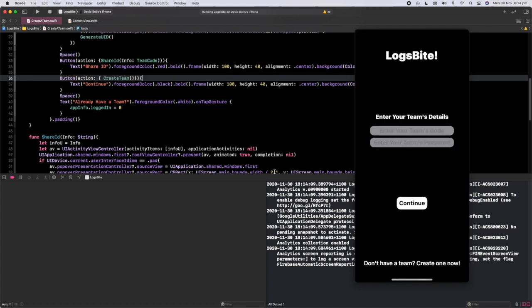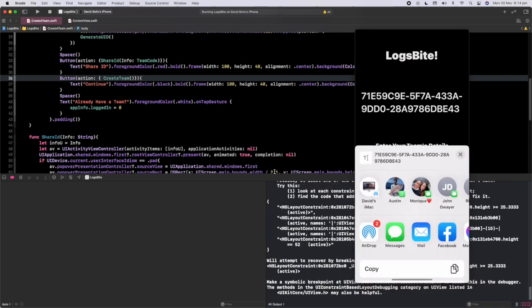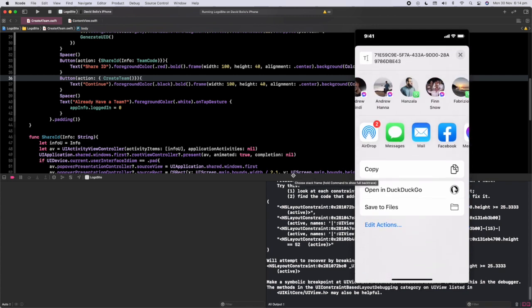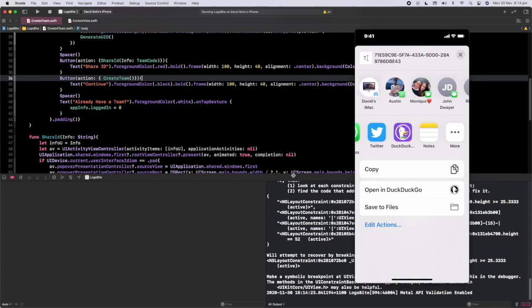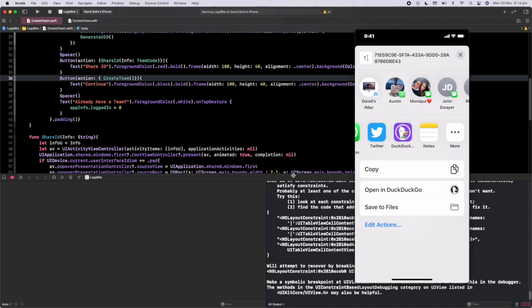Okay, so now we're up. Let's click on don't have a team, create one, and click on share ID. And as you can see, we now have our share sheet available with our most recent contacts, with Facebook, Instagram. You can even add more apps here if you have any, or copy it, or pretty much share it any way you like.